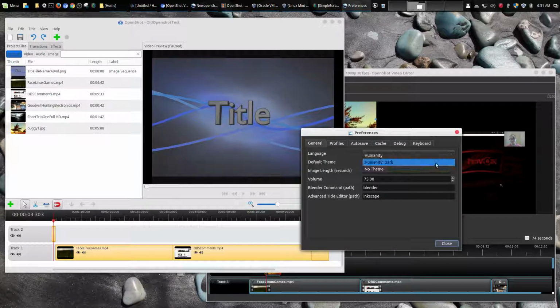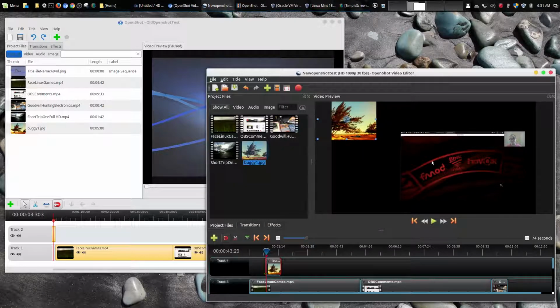And there are two different themes. There is the Humanity dark theme, and then your light theme, or whatever theme that you're using. I like this dark theme. It's just easier for you to see. So that's another area of improvement as well. It's all these little touches.